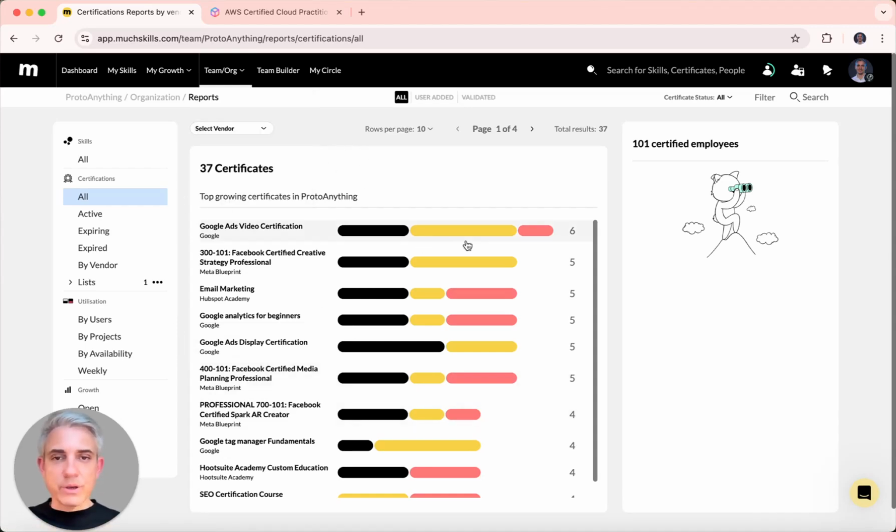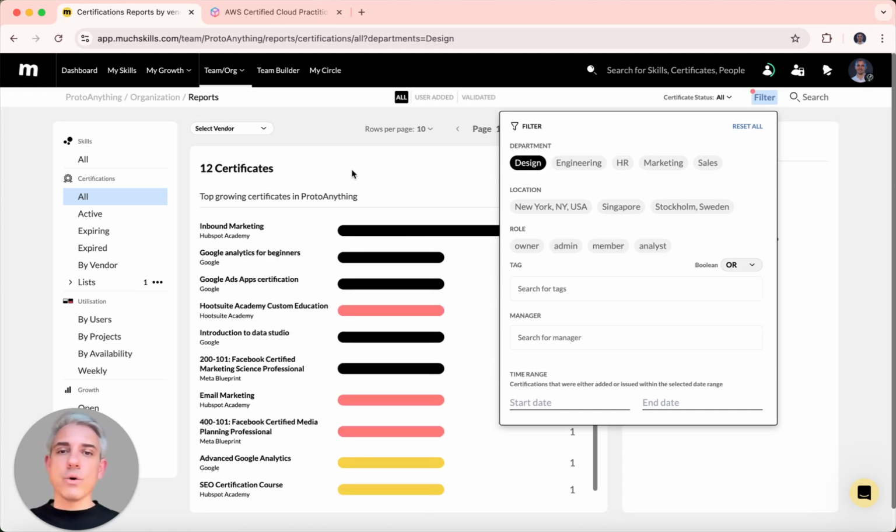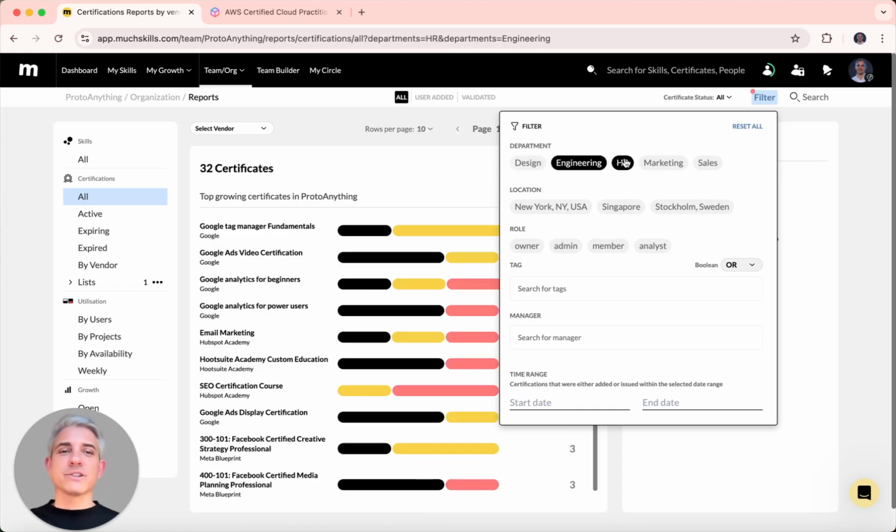Here though, when you see all data or part of the data, you can use filters. This is super useful. You can tap, for example, on design, and I now only see the certifications in the design department, or engineering department, or HR, or you can combine HR and HR.